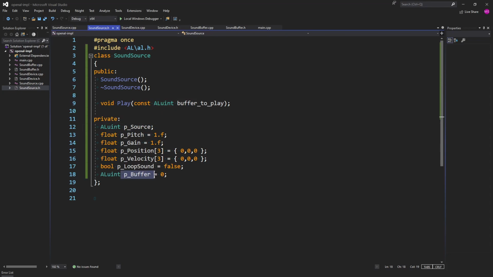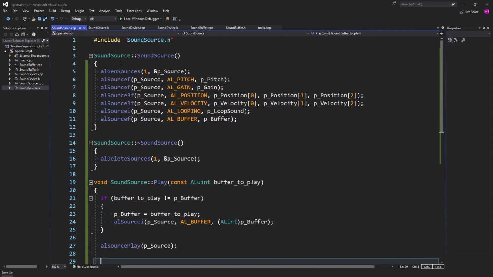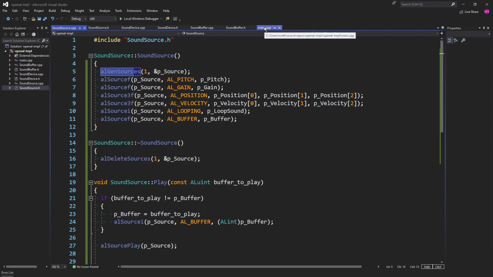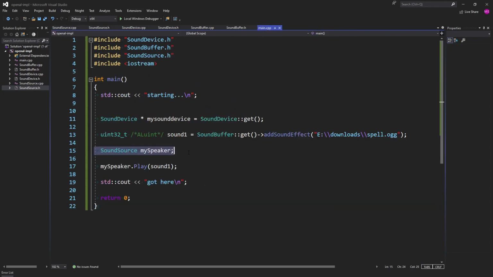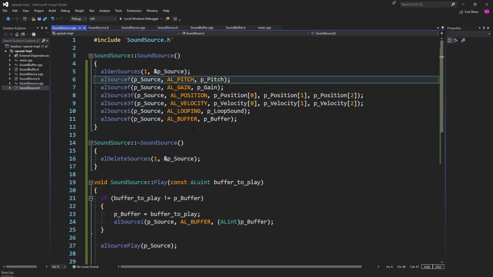The buffer here is basically what we've last played. If it's 0, it hasn't played anything. So now let's go over to the implementation to take a look. When we set up this class for the first time, we're going to populate this source. Anytime you instantiate a new sound source like we did right here, it sets up a speaker because of this constructor. So it gens the source and sets the pitch, gain, and everything to our defaults.